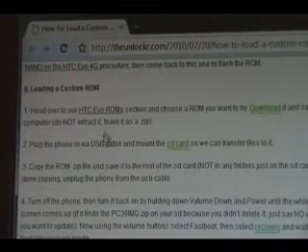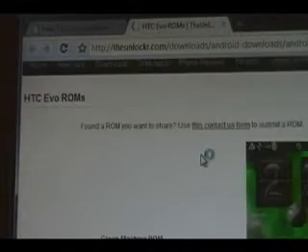So now you get to choose a ROM that you want to use. You can click on our link here to bring you to the Evo ROM section of our site, and we have a ton of ROMs for you to choose from. I'm going to do Cyanogen.